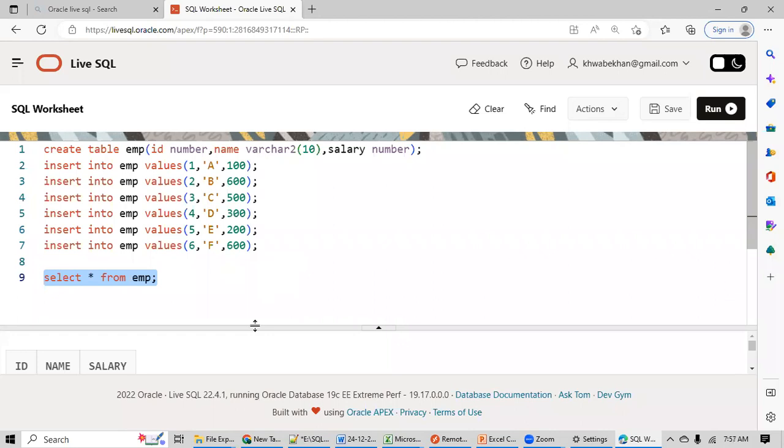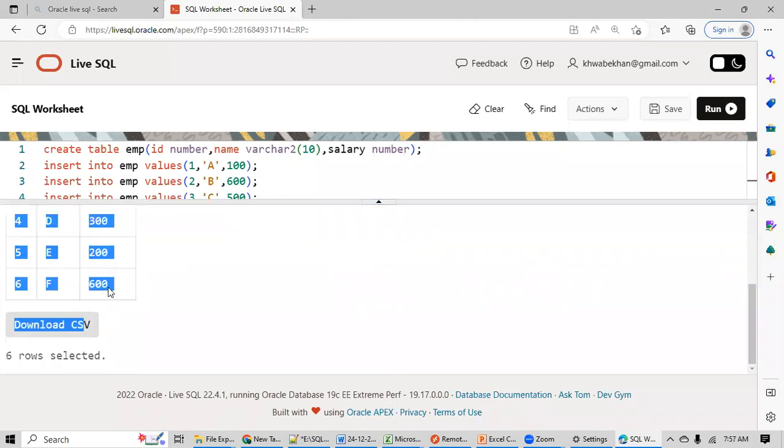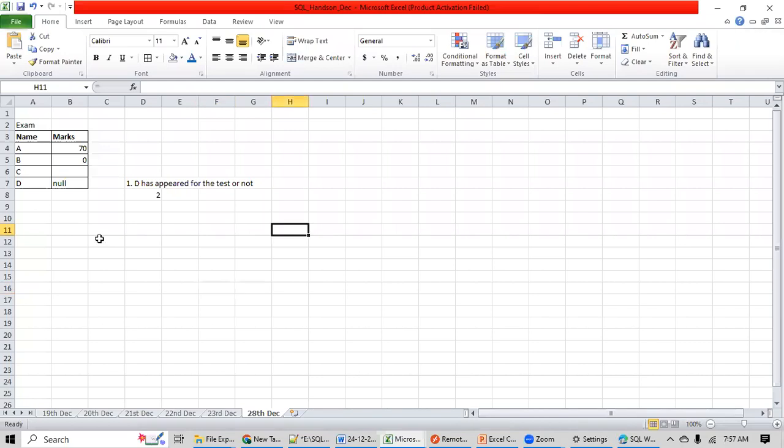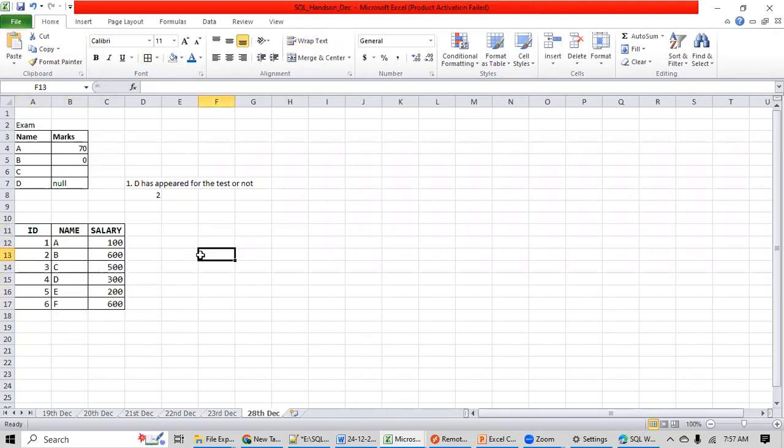Okay, so now this is our employee table. Tanvir, can you please tell me the definition of blank and null with respect to a database? I understood that concept, but definition-wise, I required it.